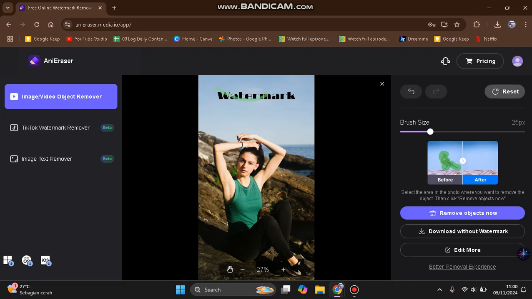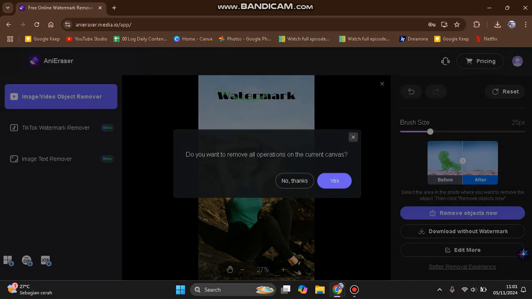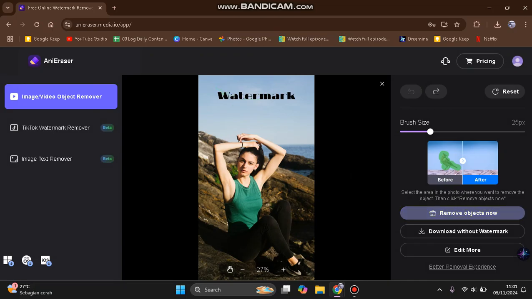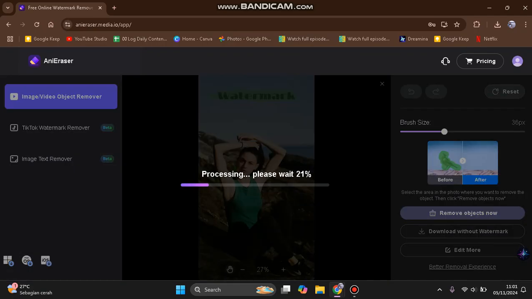Let's reset or undo. Okay. You can also adjust the brush size if you want to brush off the watermark like this. Make sure that all of the watermark is selected. And now after that, you can just click on remove object now.